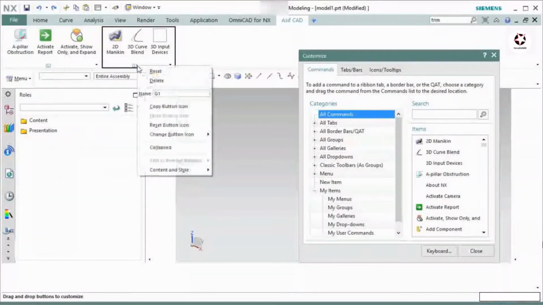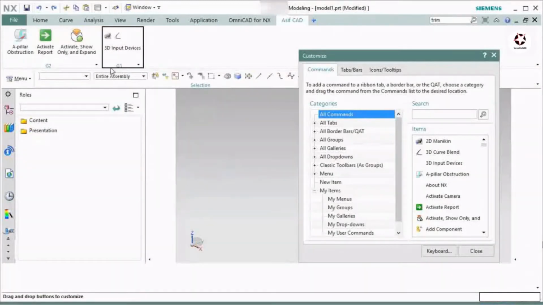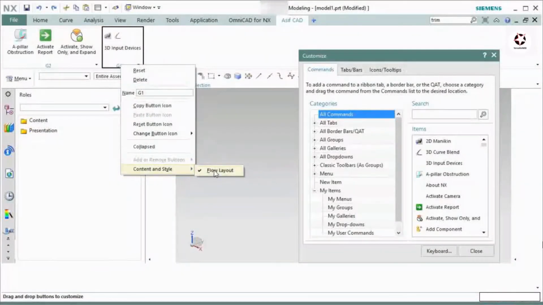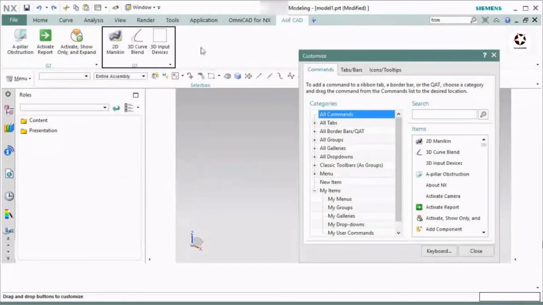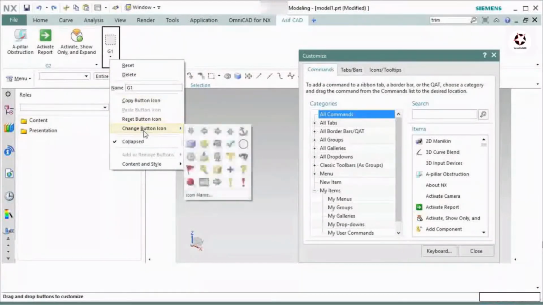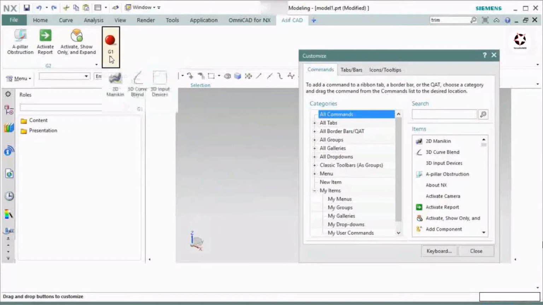And there are a few other things you can do. If I right click here, you can change your content and style to flow layout. If I want, I can change it to normal. Then if you want to collapse it, all these 3, right click, collapse. And if you want, you can also put any icon for this group. I will give this icon. This is how you can work. So this is now collapsed. I have to select it to get my tools from here.